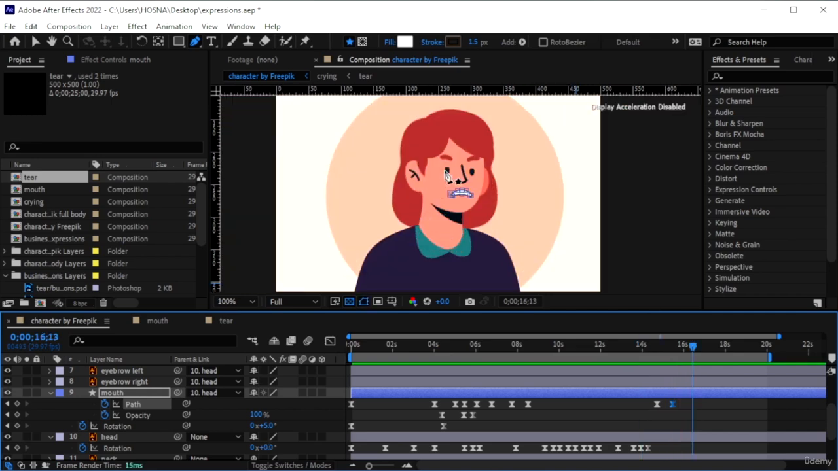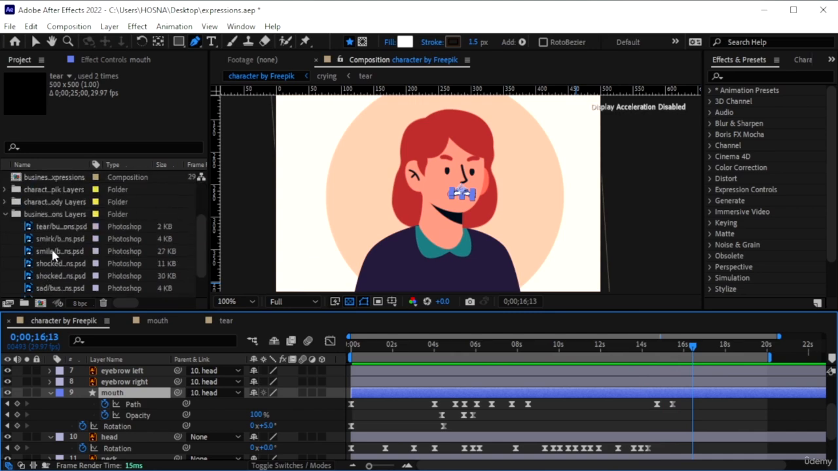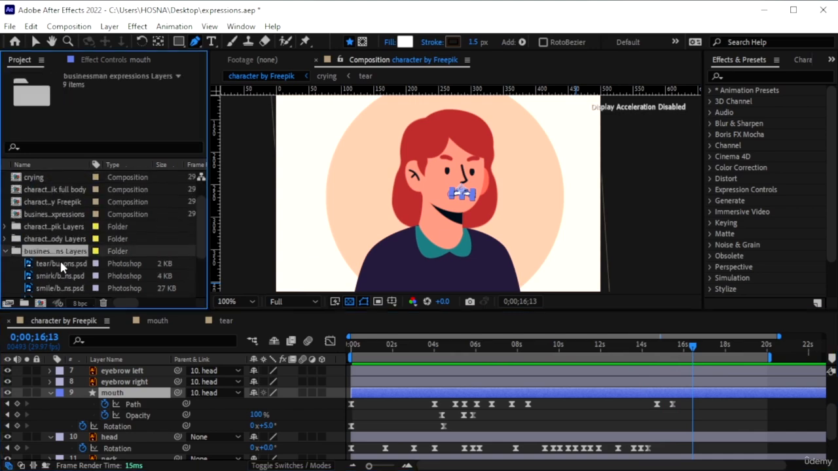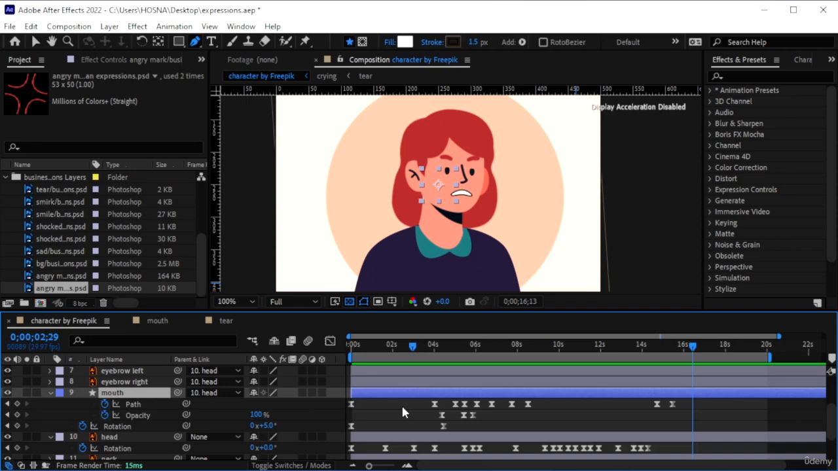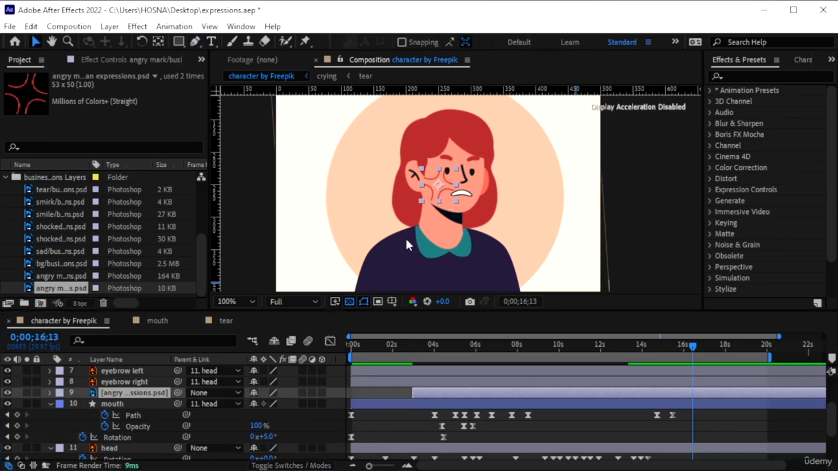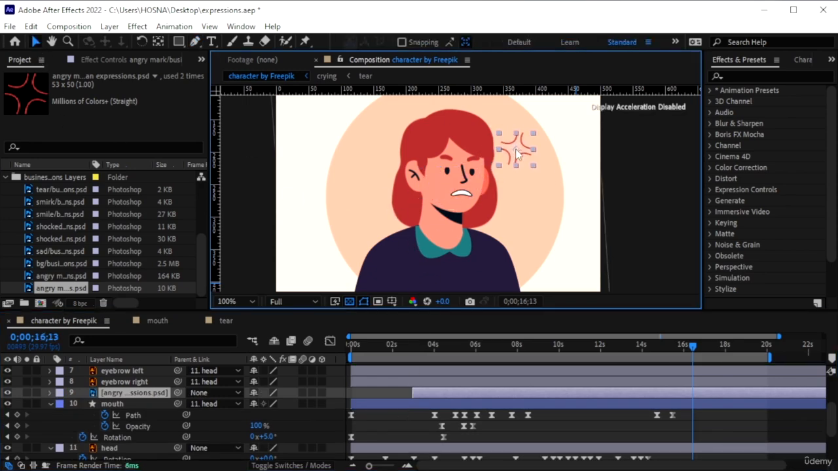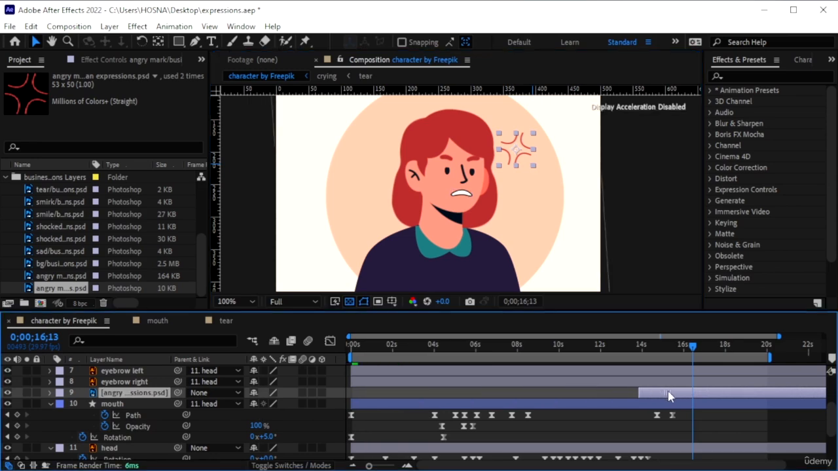Okay, so we had another symbol that we wanted to add, which I'm just going to grab from the business layer. It's called angry, this symbol. We're just going to bring it on top of mouth. So you can see it's pretty popular in cartoon drawings. So I'm just going to bring it around here where she starts to get upset and shows her teeth. Maybe a few frames after.